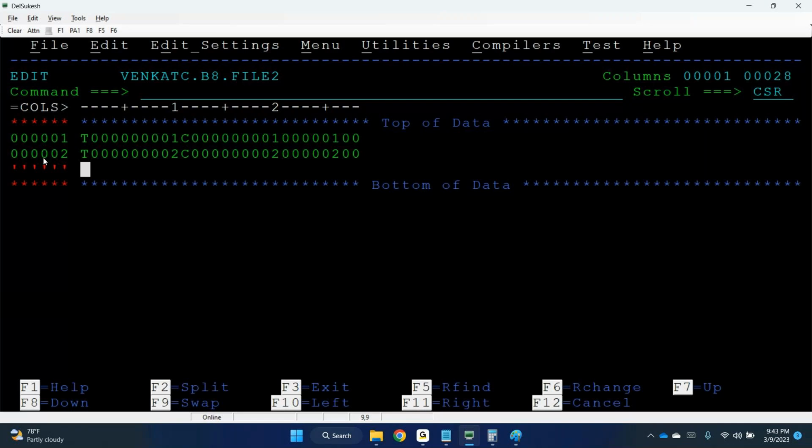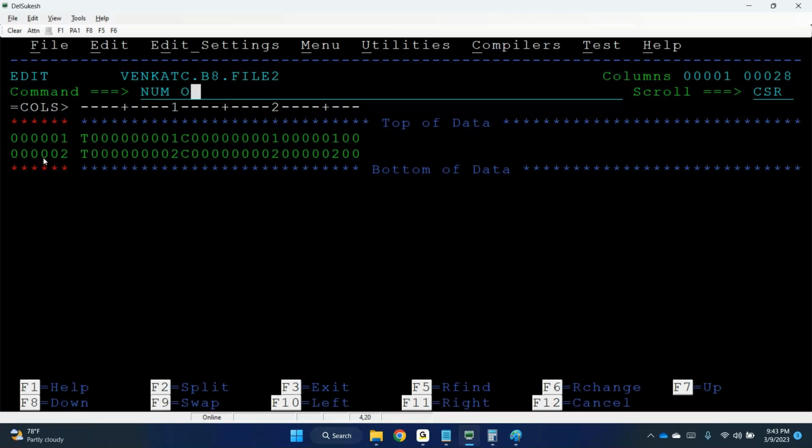So that is why I can't write more than that after 7 something. To restrict that, we have a solution. You have to type NUMS OFF. Now I will show you.